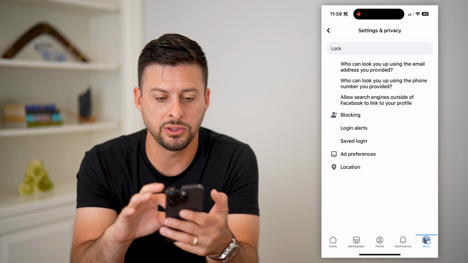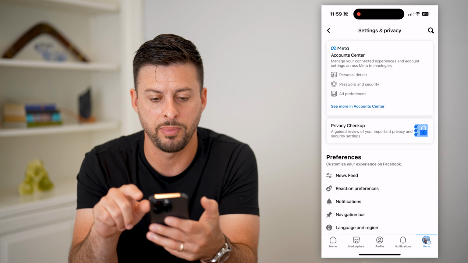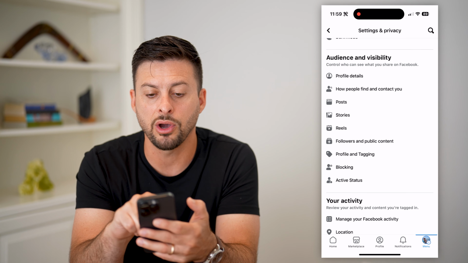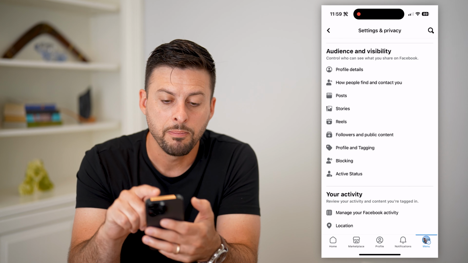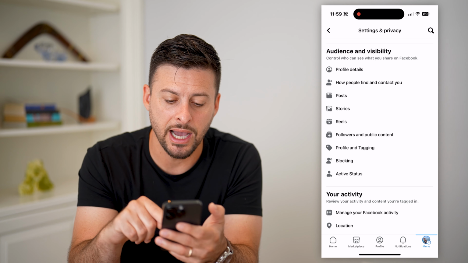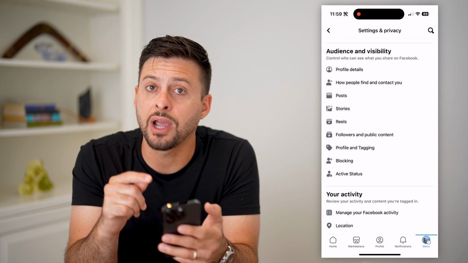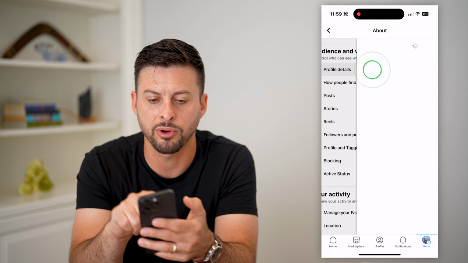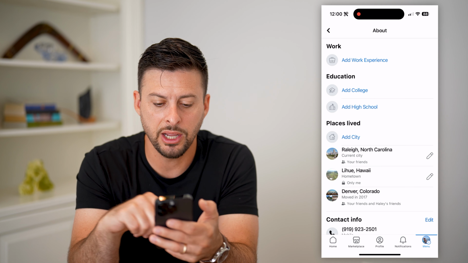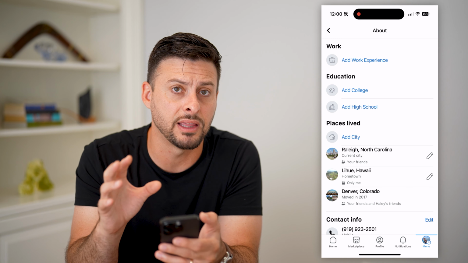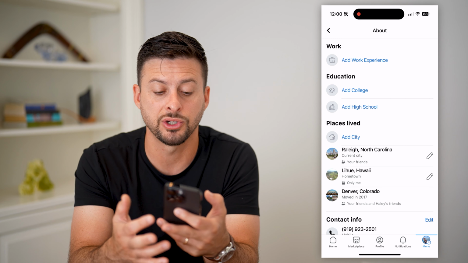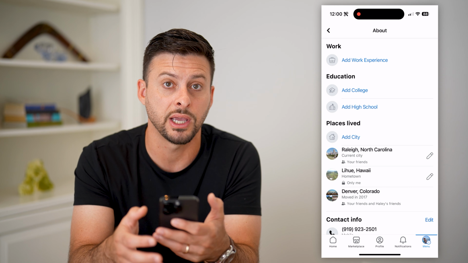So let's go back into Facebook here, and let's just go back to the settings. Now, the key is if you go down, you can see audience and visibility. Basically, you need to go through this entire sublist and make sure everything is set to as limited as possible. So for instance, profile details. Let's go in here. You might want to remove anything that you don't want in your profile, any details in terms of contact information, where you've lived, where you've worked, education.